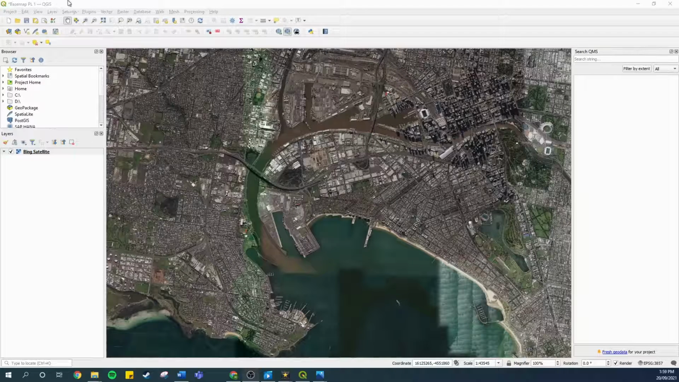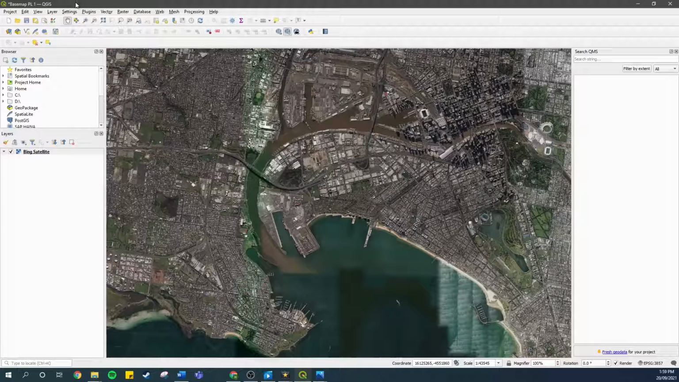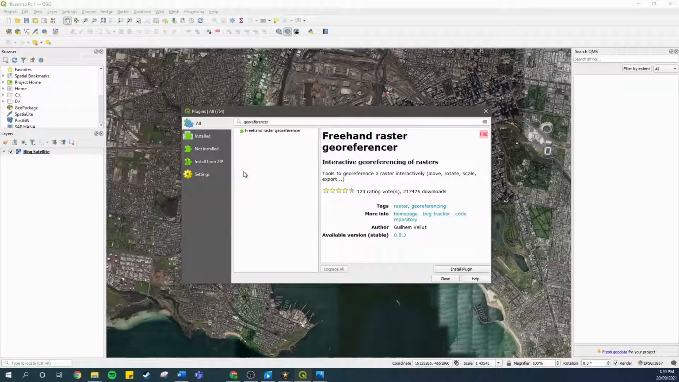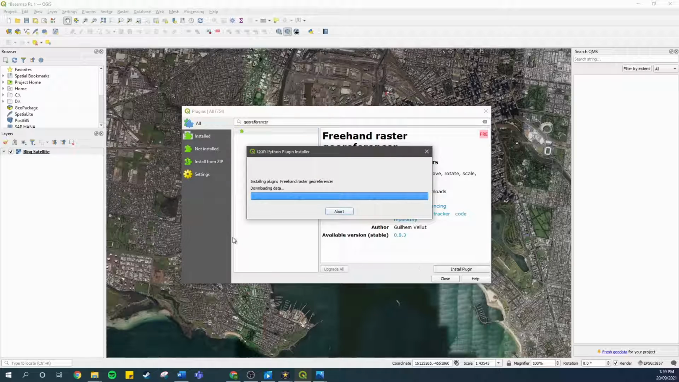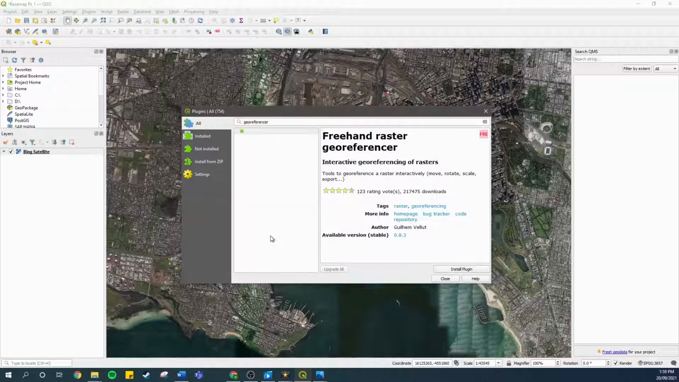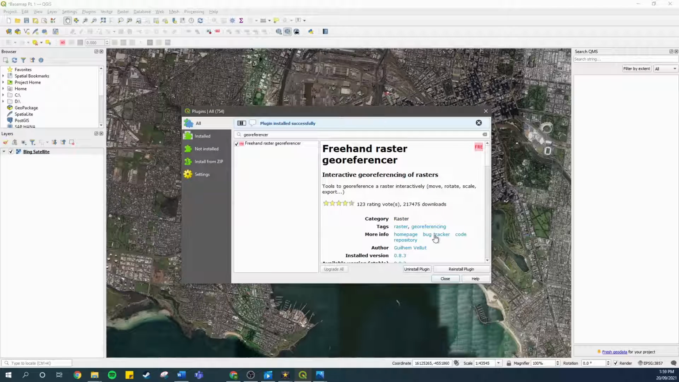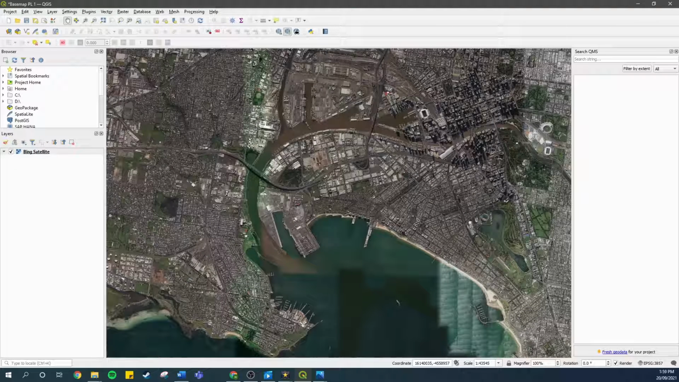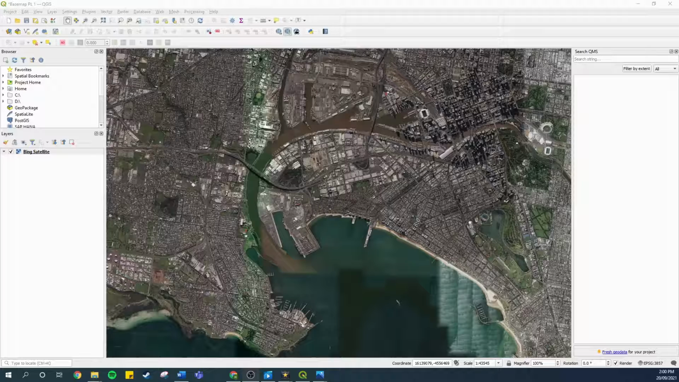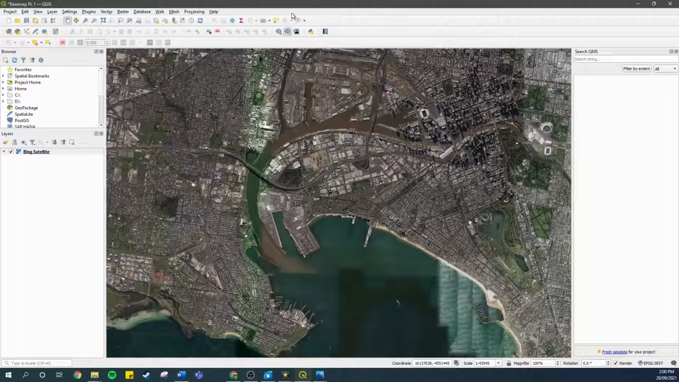In order to do that, we need to georeference the image. This means we're going back into our friend plugins. So we want manage and install plugins. We're going to type in the word georeferencer, and we want to install the freehand raster georeferencer plugin. You click install plugin, follow through the installation process, and plugin installed successfully. We'll hit close.